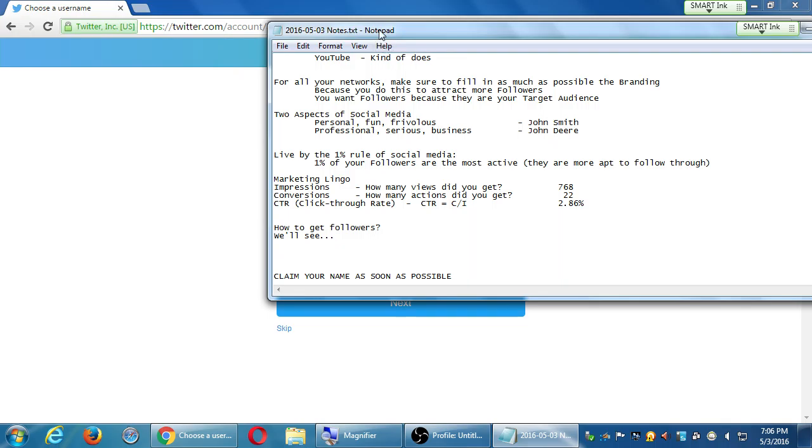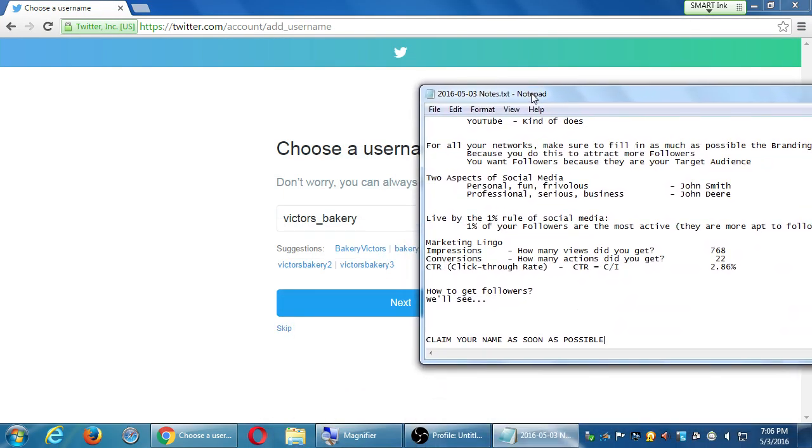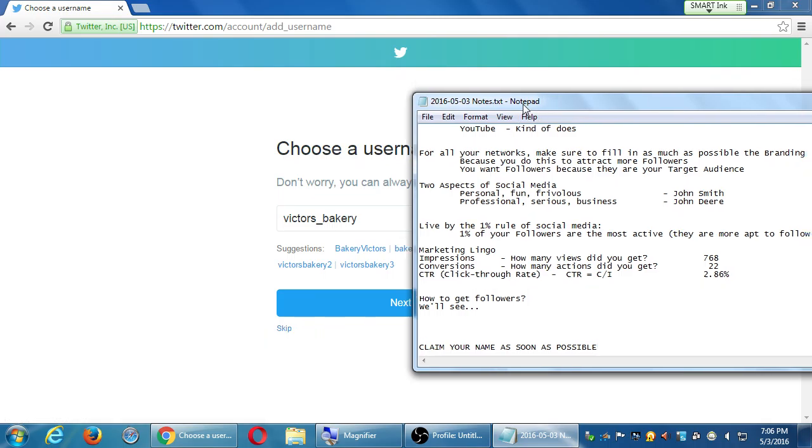Yes? Step behind. Do you guys have to add a phone number? No. Click the skip button on the bottom left corner. It's a really small button. You can skip it, and then you'll see this screen.